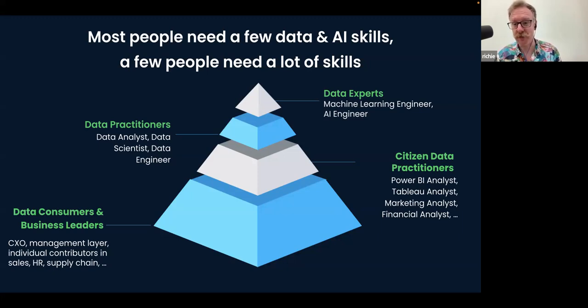Or maybe they need to be able to interpret a dashboard, or maybe they need to be able to have a conversation with a data scientist and not sound stupid. So that's a fairly entry-level set of data skills.